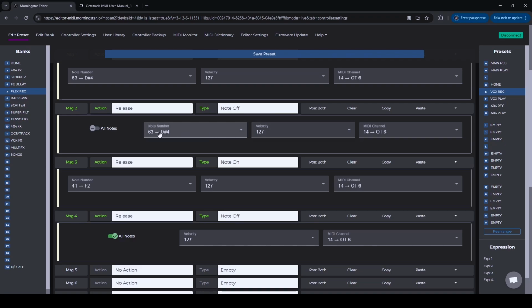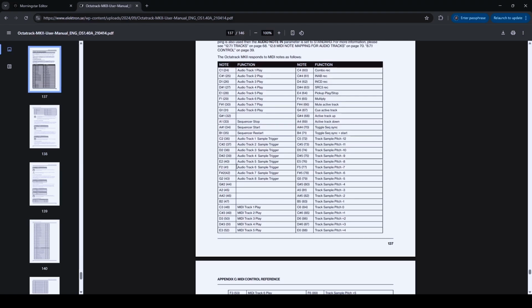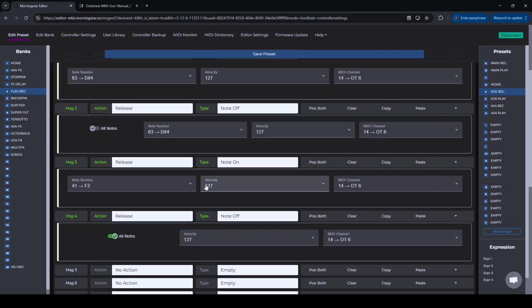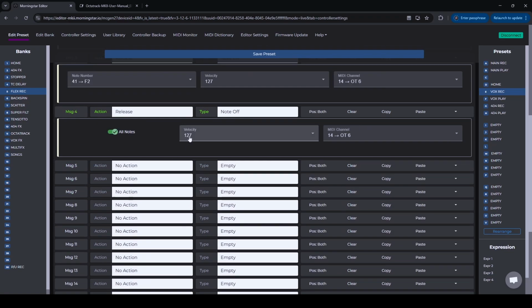Because it's in 1-2 mode, I'm sending a note off message. Or I guess the record mode doesn't matter. I'm just sending an off message to stop recording. And then it sends note 41, which is audio track sample trigger when I release. So it plays the sample on track 6. And then also when I release, it sends a note off.